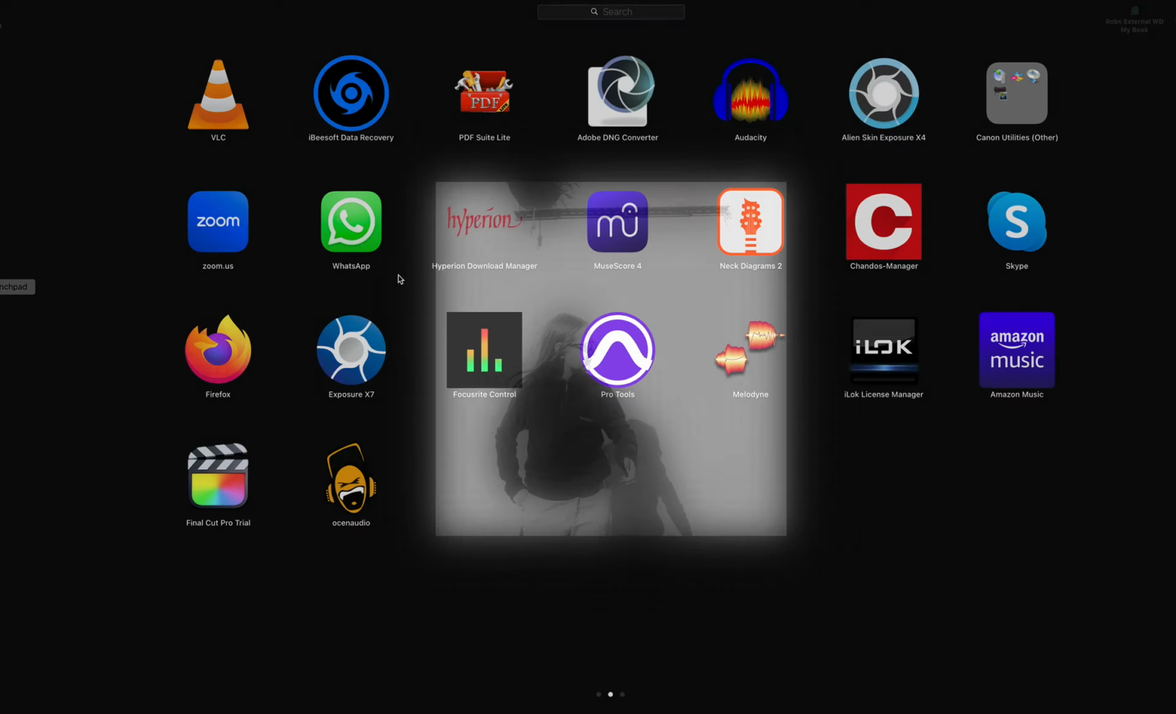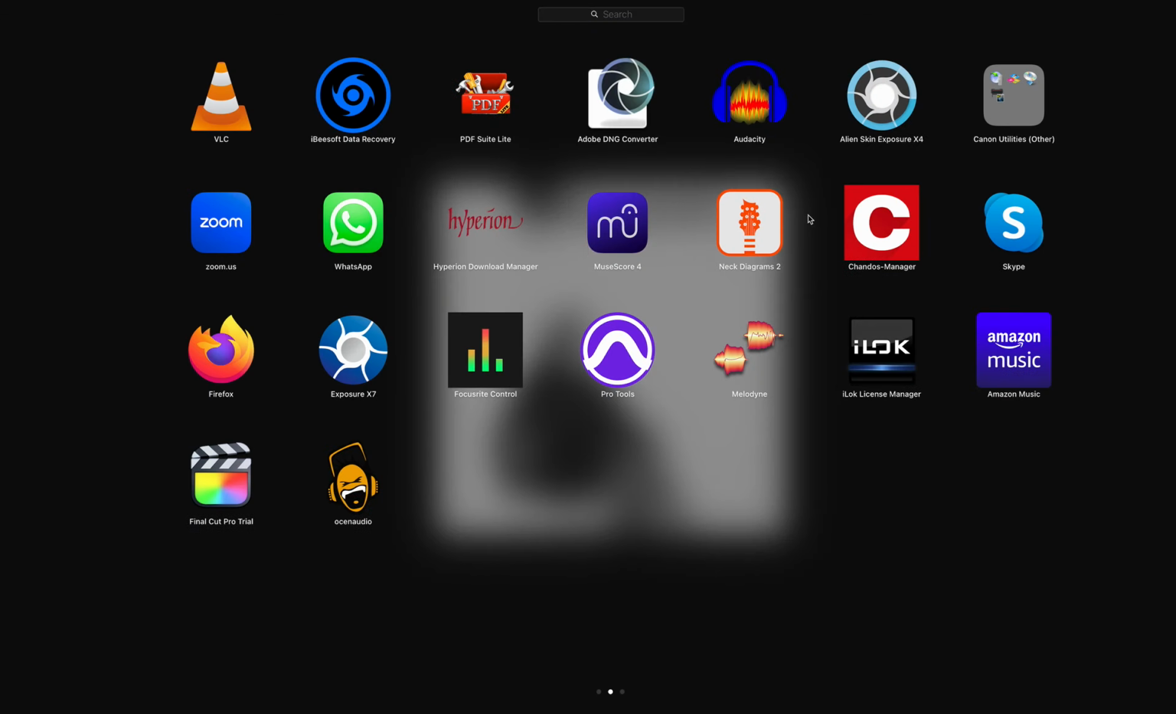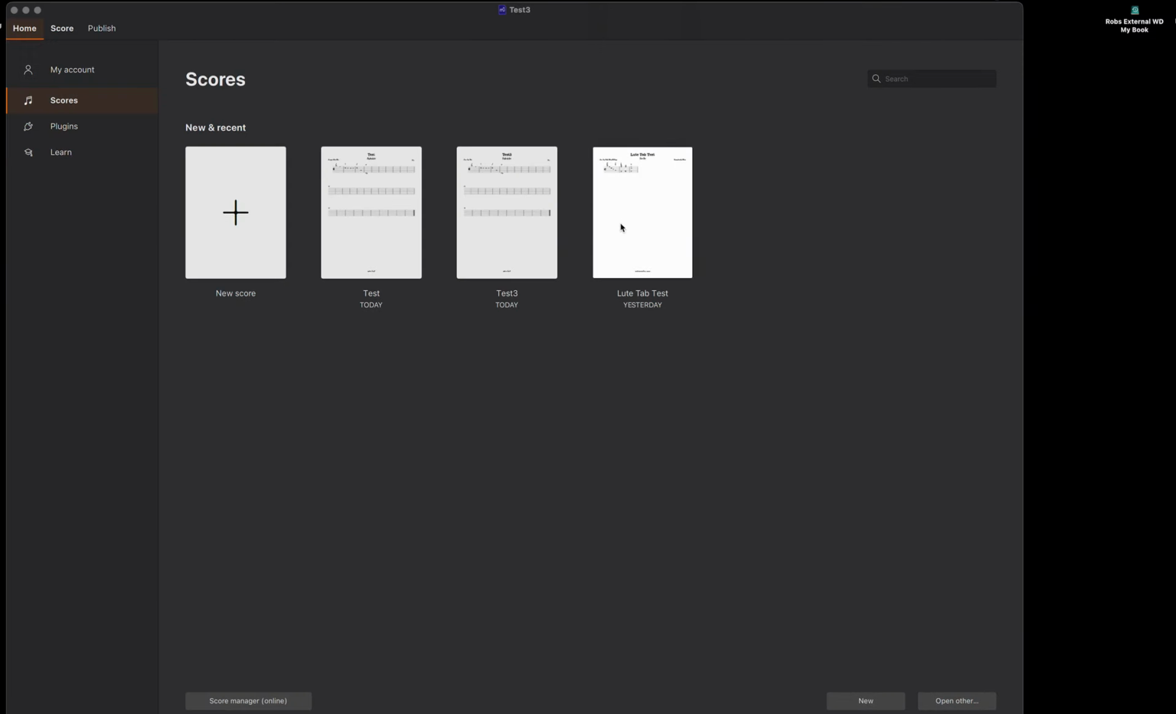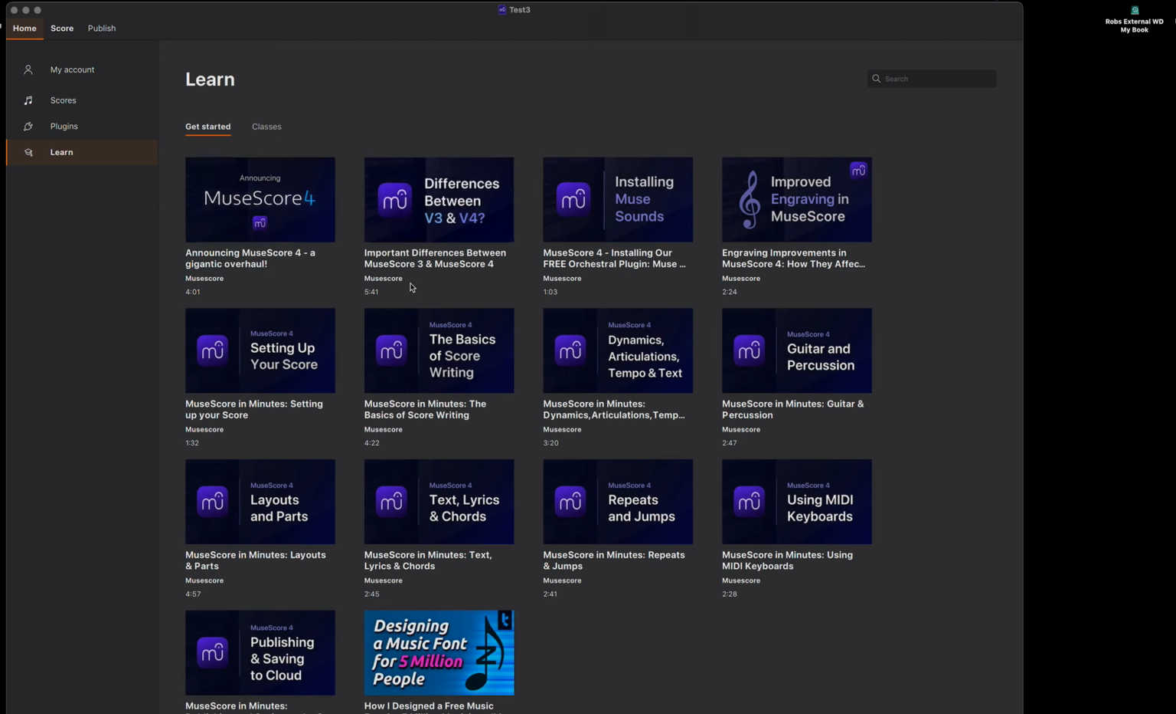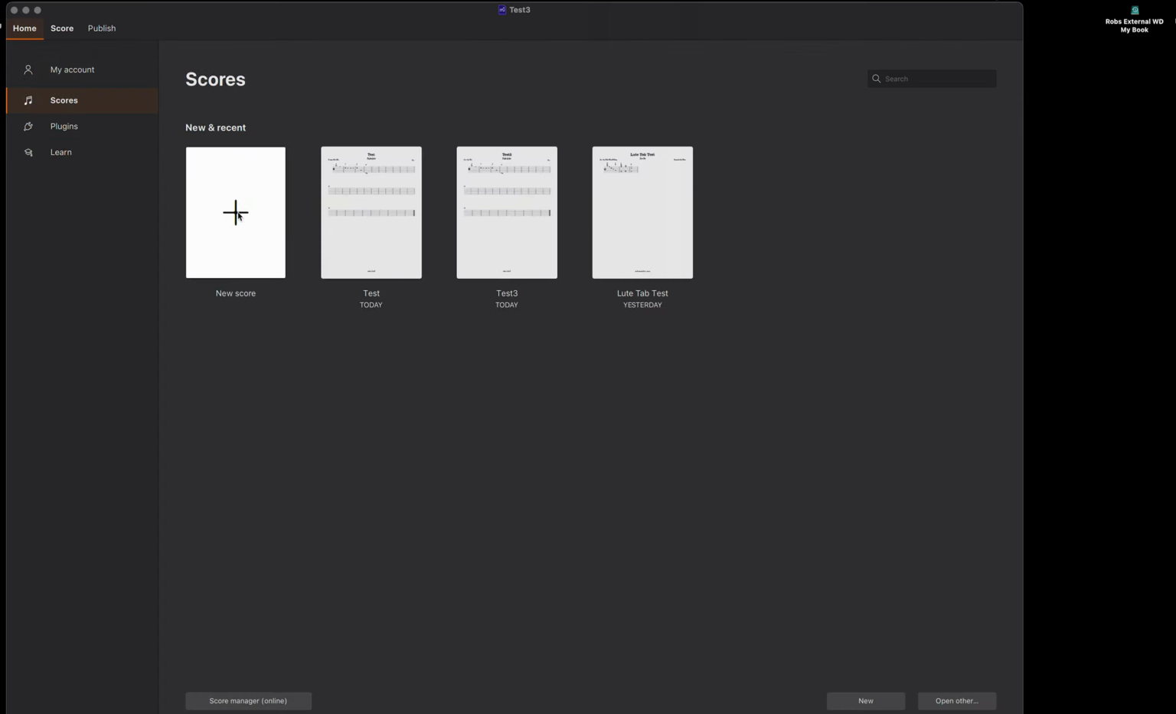And I'm going to go into my launch pad. And here we have Musescore 4. We'll click on that. And this is what you're brought to, the scores page, where you can create a new score. So let's do that. But before, have a look at this, learn. You've got lots of videos where you can learn how to do things, some basics, setting up your first score and so on. Anyway, here we go, new score.